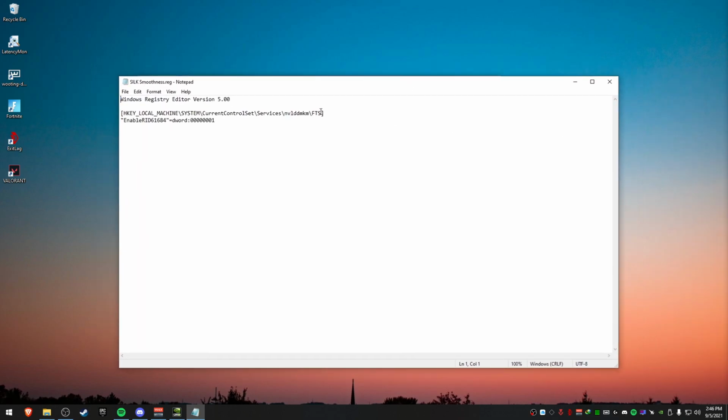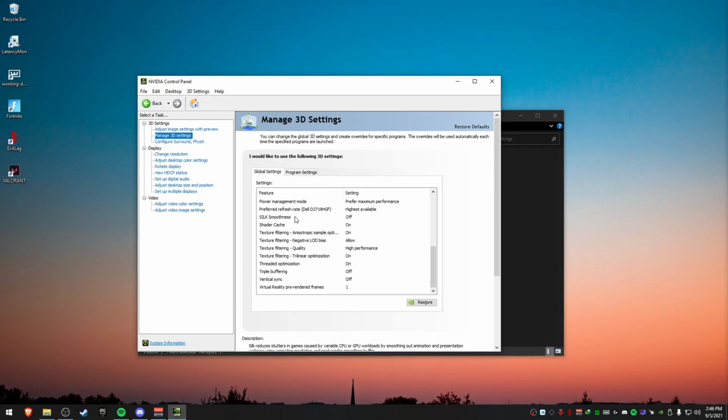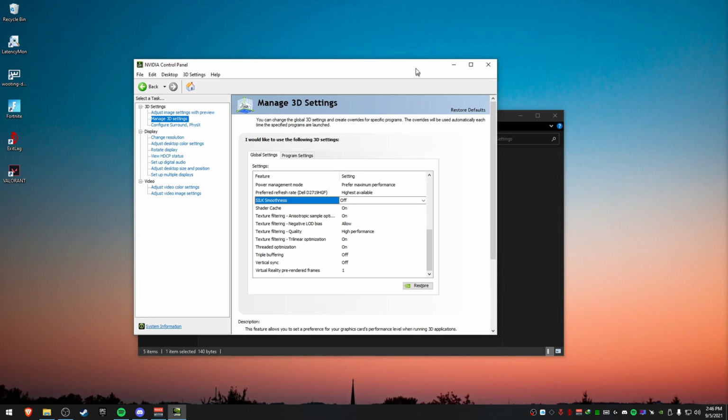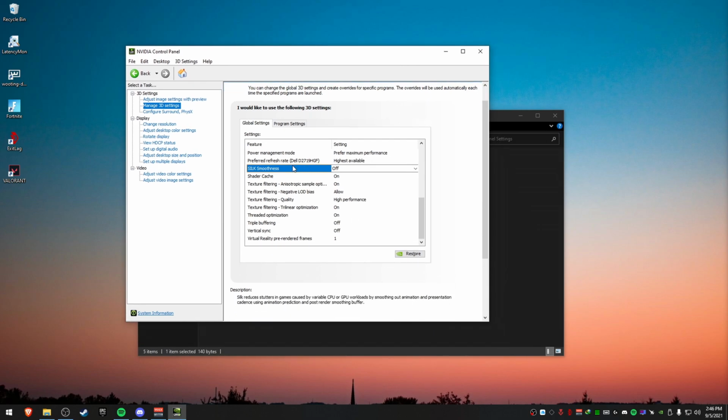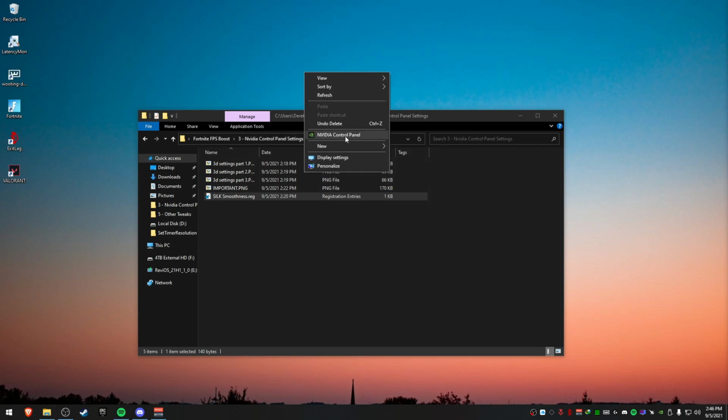This is what it looks like. You can go to this right now if you want to, or you just click on the reg file and do this. This is Silk Smooth. This lowers your input lag or reduces stutters and stuff like that. So make sure it's set to off. It's default set to low. Make sure it's set to off. Okay.